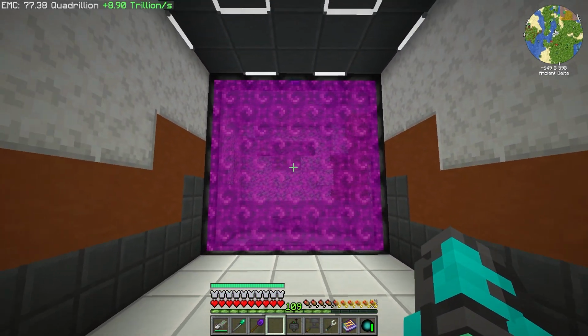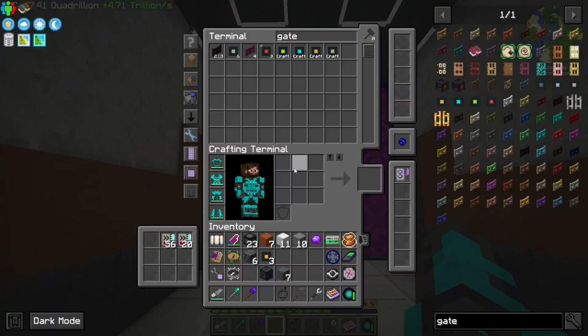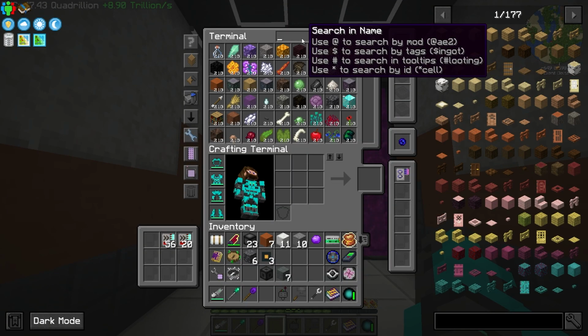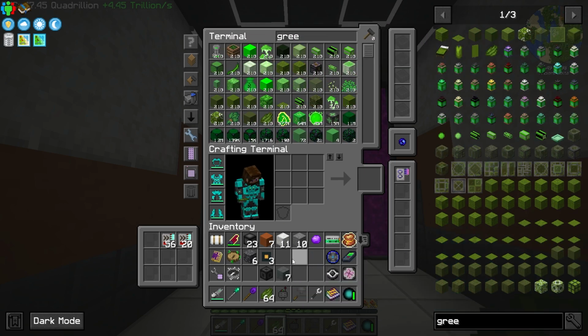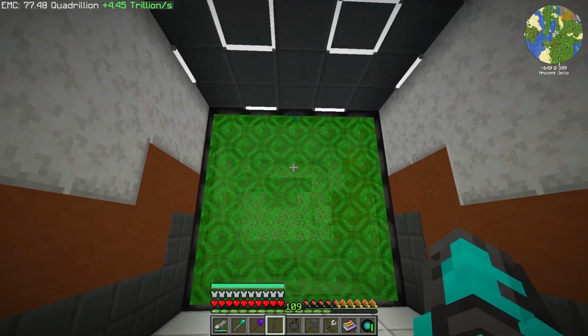Oh goodness. Beautiful. So now we have a portal. Oh, that is perfect. And I think, by the way, you can change this. So if we want green, we can use green dye, and we can right click on the portal to change the color to whatever color we want our portal to be.